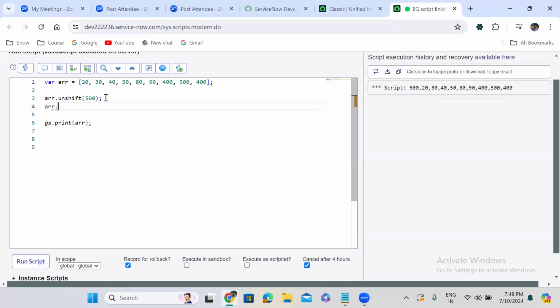Here ARR dot unshift 1000. So what exactly will happen? First, it will add 500 in the beginning, and before 500, it will add 1000. 1000, 500, 20, 30, something like that. So unshift will add an element in the beginning. Push will actually add an element in the end.